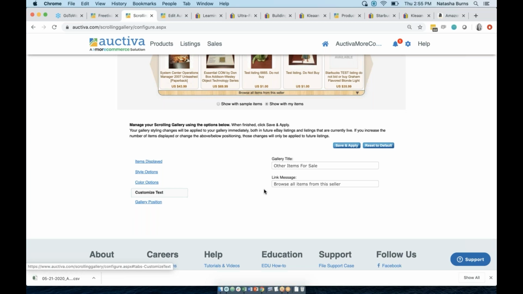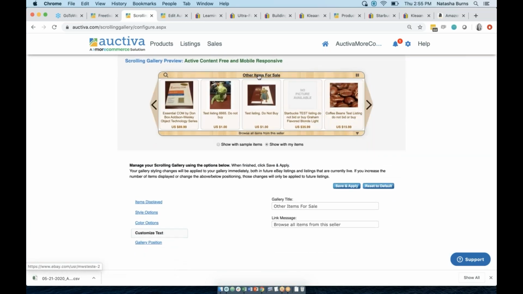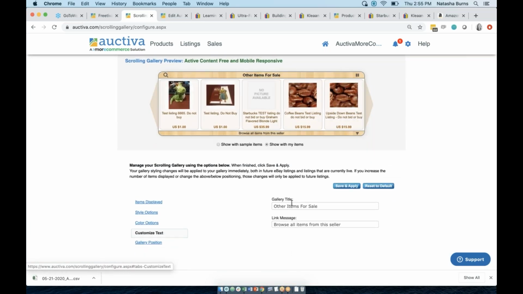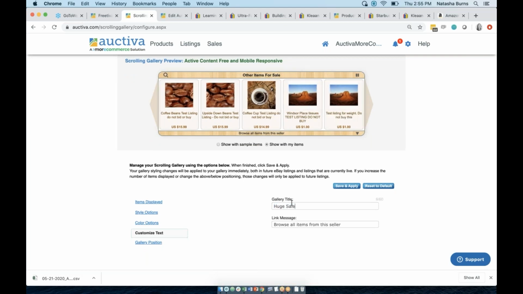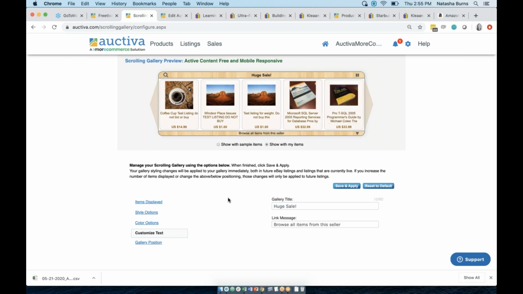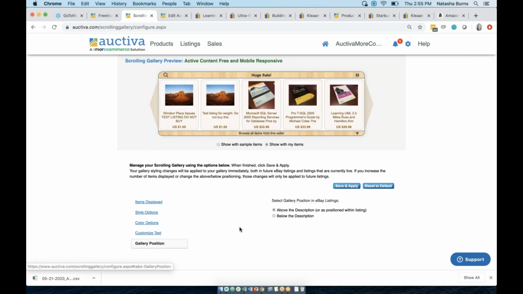All right. You can also change what your scrolling gallery says. So it doesn't have to say other items for sale. It could say your eBay username or perhaps, huge sale. If you're running a specific eBay promotion, I think it's a good idea to definitely call that out in your scrolling gallery too. And then you get to choose your position.